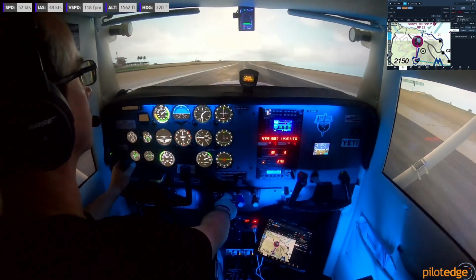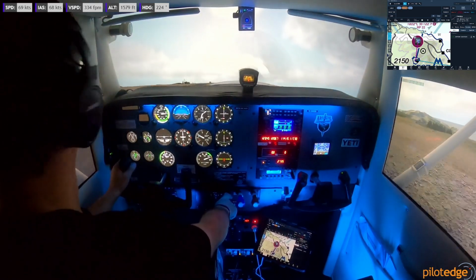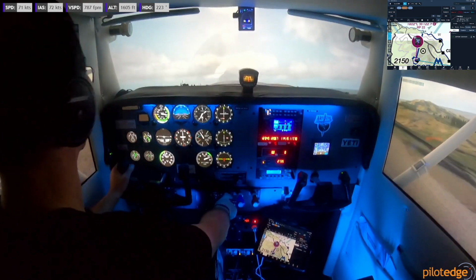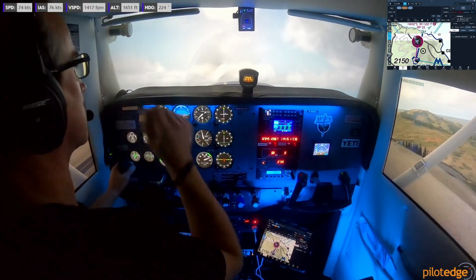Airspeed's coming alive. It's about to brake. Here she goes. Let's rotate. Positive rate. Plenty of runway left. Everything's in the green, so we'll call it a go. Looking for VY. Let's climb out about 80.